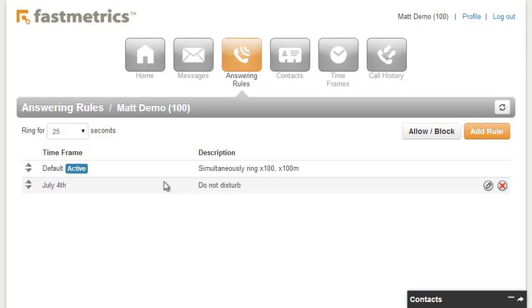When calls come in, they check these rules from top to bottom. So your default rule applies 24/7, 365 days a year. So it's always going to apply, and you're never going to be able to check any of the rules below it. So if it's July 4th and somebody calls in, it's going to check the default rule, which applies all the time, and it's going to ring your phones.